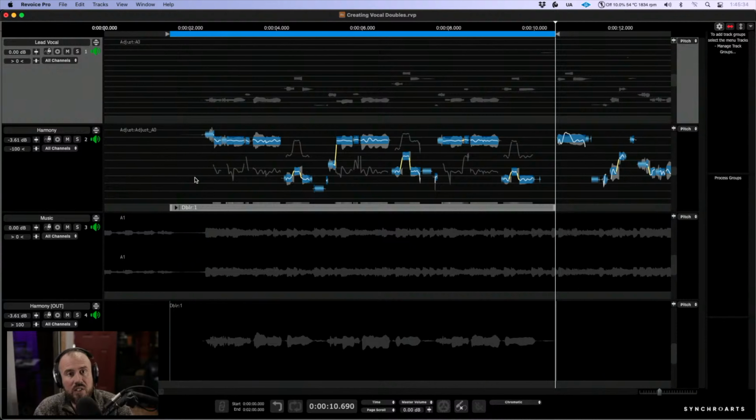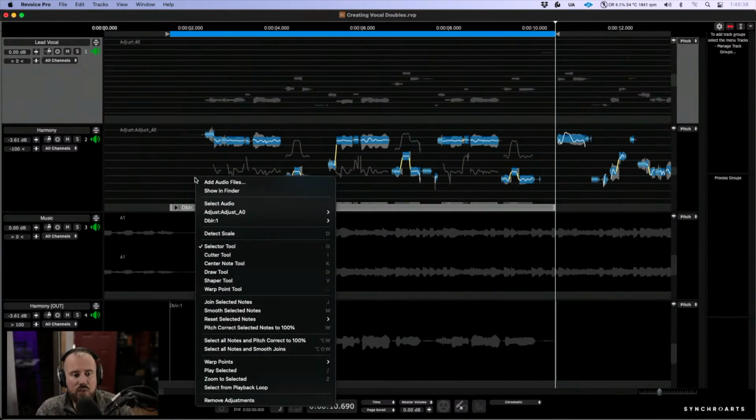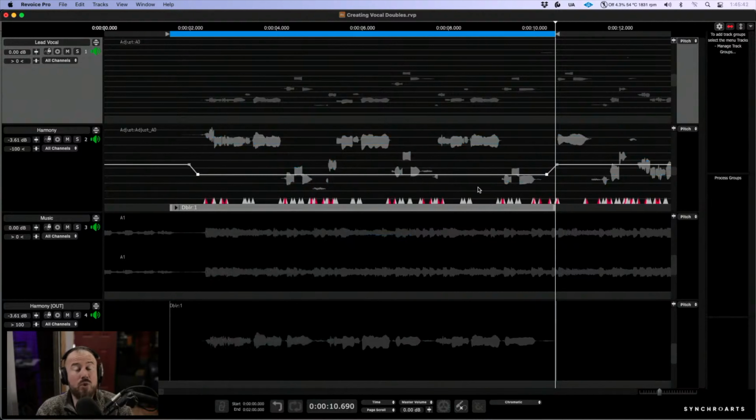If we wanted to make any tweaks, we could make a shift of the formants. We could come back into our adjust layer and we could edit the shift of formants and we could tweak this if we wanted to. So that is one approach that we have.